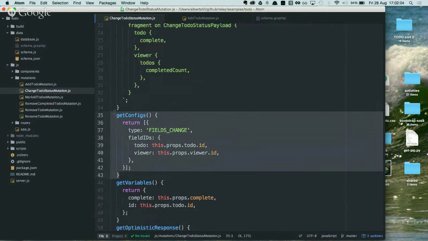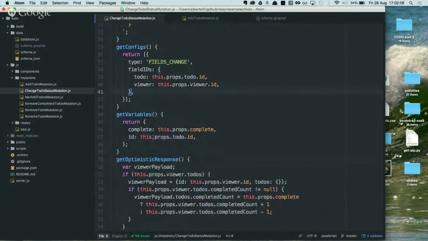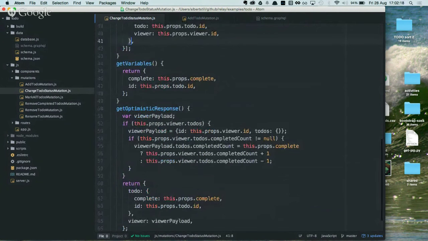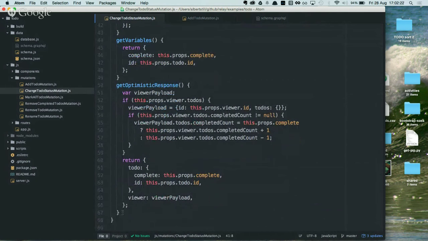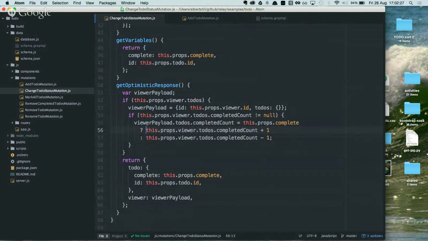Get configs is something I had most trouble with. It's where you have to tell the store what it needs to do. So this is telling the store you're going to have a bunch of to-dos and you're going to get a new one, so you need to add it on. Get variables is the parameters that you're passing to that function. And get optimistic response is one of the coolest things that Relay gives us, where you basically return a fake JavaScript object of what you think that mutation is going to do to the UI.